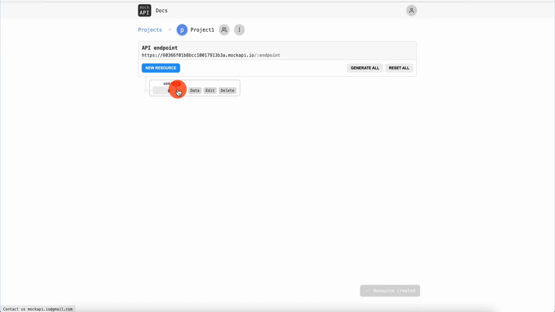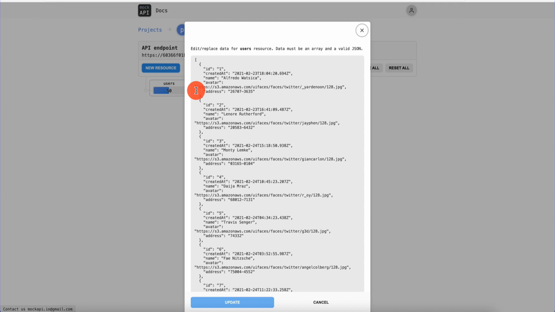Now, what I want to do is I want to drag this here. Let's say I want to create 50 records. So I'm going to choose 50, and I'm going to hit that. Our data has been generated. So if I go into data, I should see 50 random records, and this is exactly what I see. So I have ID 1, created today's date. I have a fake name. I have a fake avatar. And I have a fake zip code.